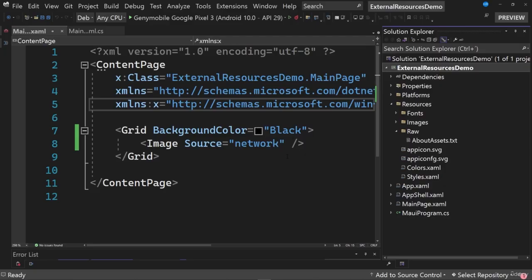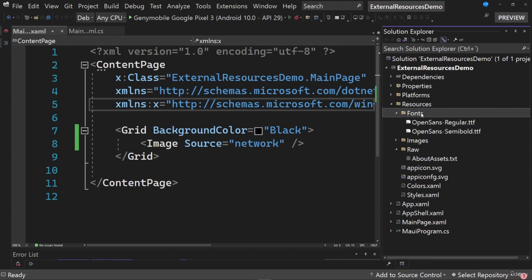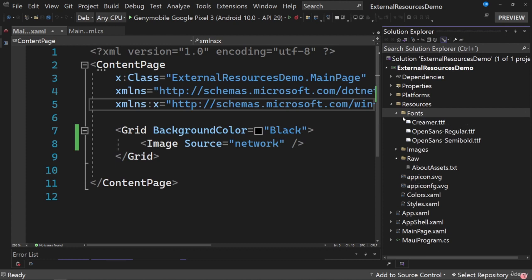I'm back in Visual Studio, and we have a folder inside the resources folder called fonts, in which we're going to be able to drag and drop different fonts to use them as part of an application. I've previously downloaded a font, and that's the one that I'm going to drag and drop next. It is this one called creamer.ttf. How can we use it once we've imported it?